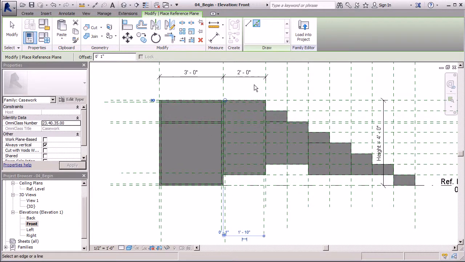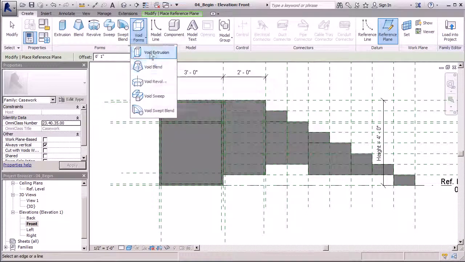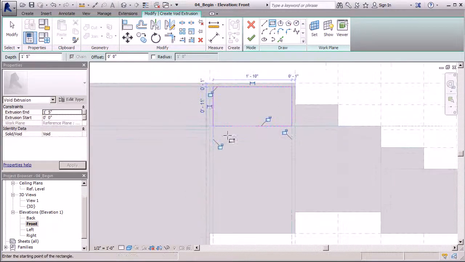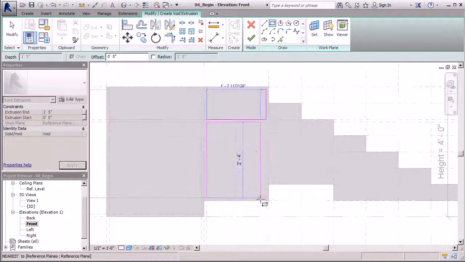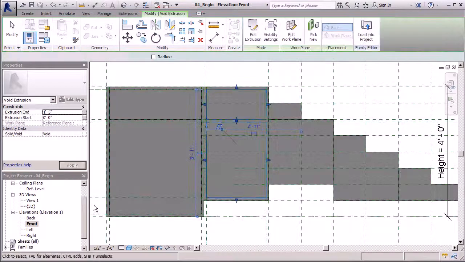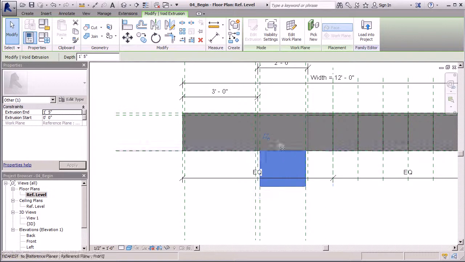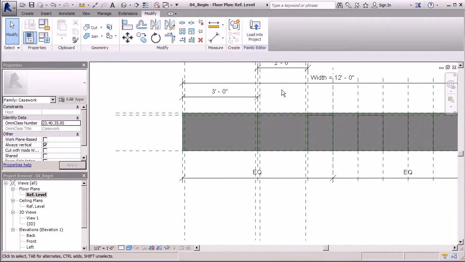So what we'll do is I'm going to hit escape to get out of my reference plane command. And we'll go to create, void form, void extrusion. And we're going to use our reference planes and simply trace that in there. Perfect. Very easy. Green check mark. Let's go ahead and jump to our floor plan view and let's click as needed. Now I think we just need to do it one time since we made those all in one hit. When we click and drag and adjust, both of those forms will actually be adjusted. Saves us a little bit of time.